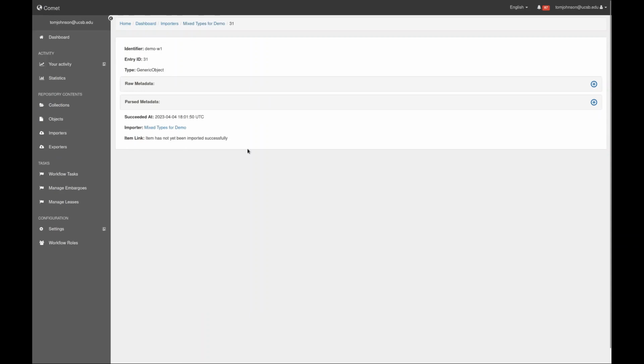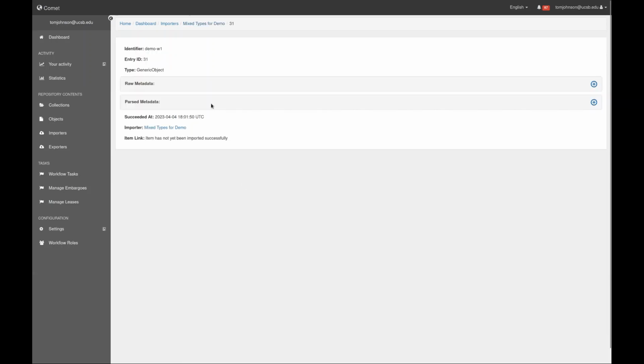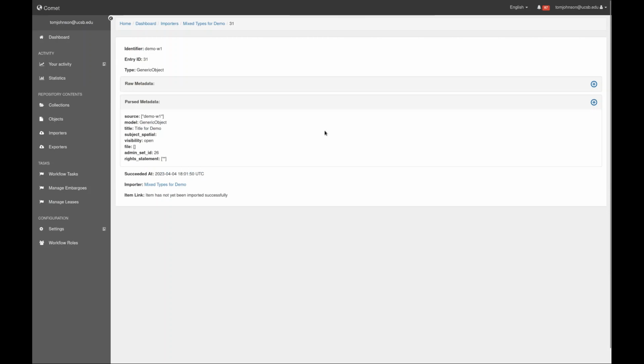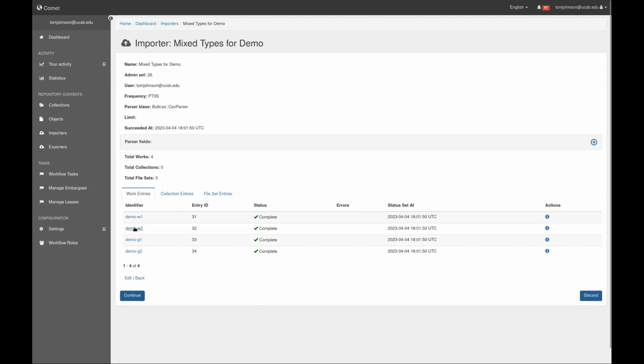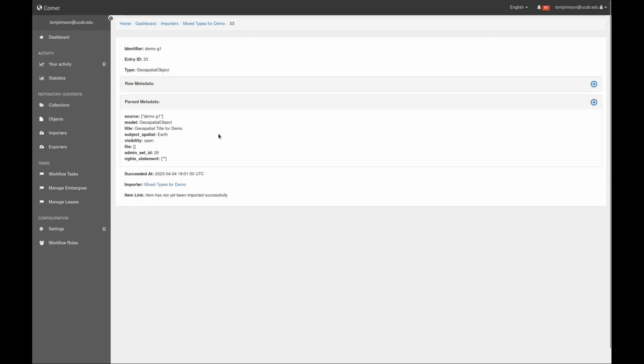So what we'll see is that this item has not yet been imported successfully, and that's because I chose to validate it first. You can see, though, that it did validate, as represented by the green checks here. And you can see what metadata it has targeted. Great. And my geospatial objects have some subject spatial fields. Great.